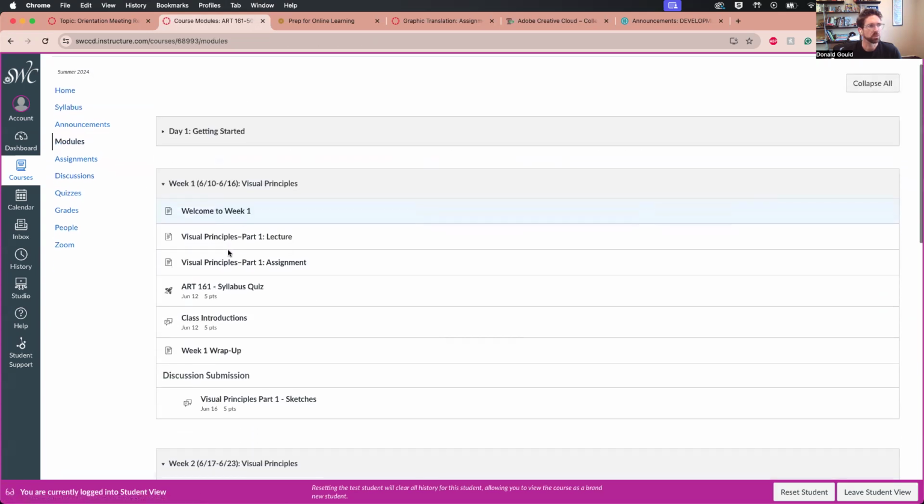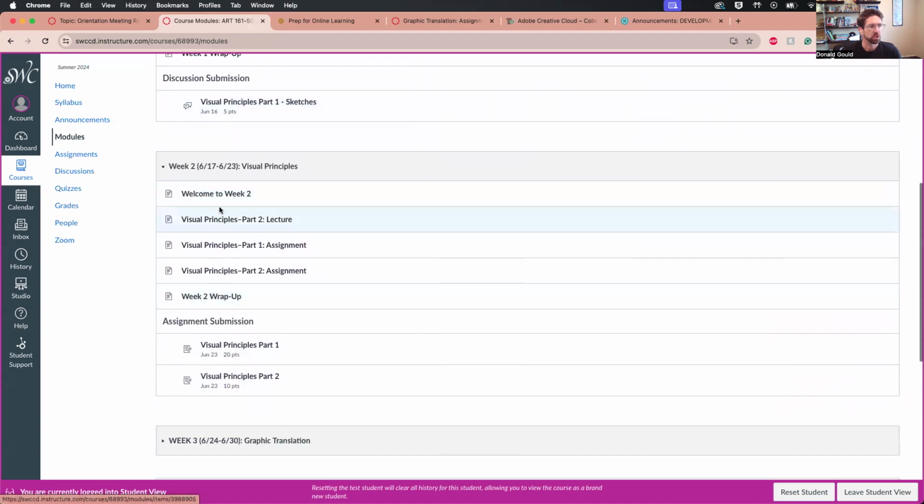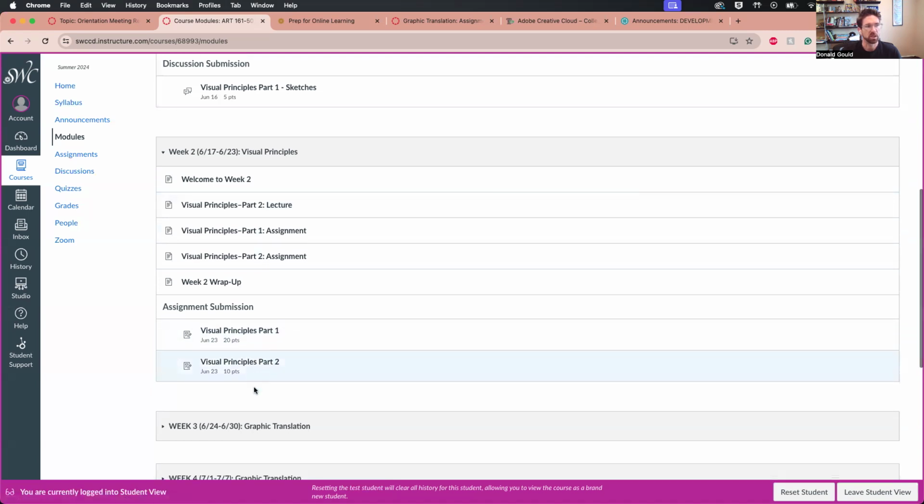And again, if we go back into the modules, you'll see that all of those week 2 pages will be here as well. We'll have a Visual Principles Part 2 lecture. You'll continue with the Part 1 assignment and also be working on the Part 2 assignment. And then you'll work to complete both Visual Principles Part 1 and Part 2 and submit those to the assignment section here in Canvas.